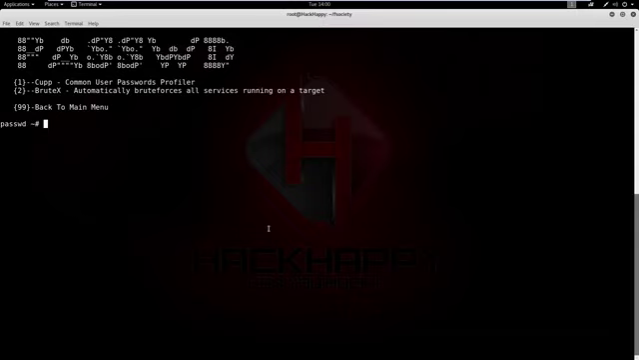All right, so we have 2 tools. We have CUP. And as it says, Common User Passwords Profiler. This is a great tool for generating custom password lists. So if you have some sort of idea of what the password might be as far as number of characters, types of characters, etc., you can use this program to generate a custom password list.